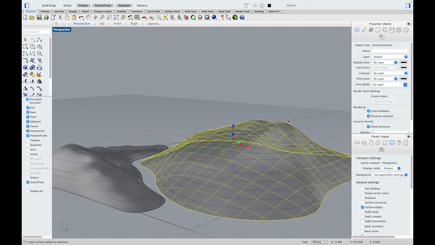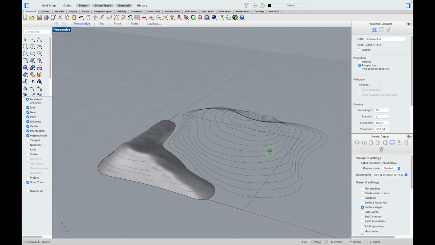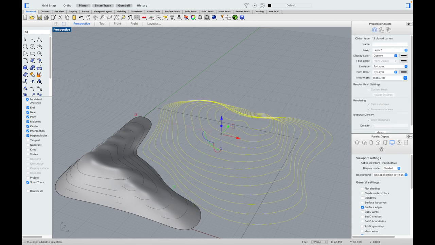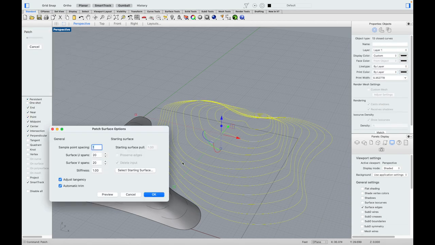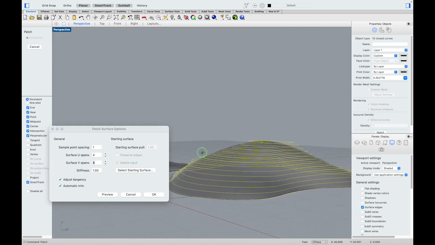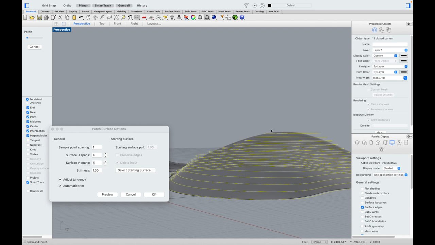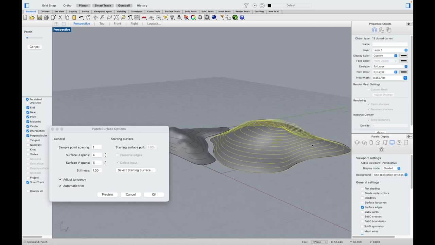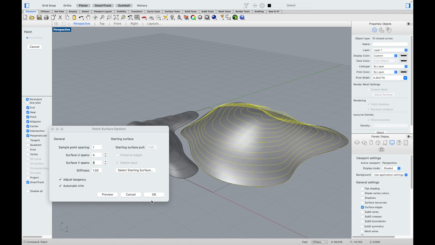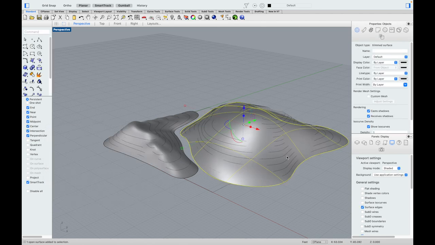So for example, if I delete this and I go back to my patch command, and I decrease this to like 4 and 4, and I preview it, you can see I've got a surface that doesn't conform that well to the original curves, but it's really, really smooth. And if I click on it, you'll see I have way fewer UV spans, which means that if I want to adjust this surface, it'll be a lot less adjustable, but what adjustments I do make will be really smooth and really easy.